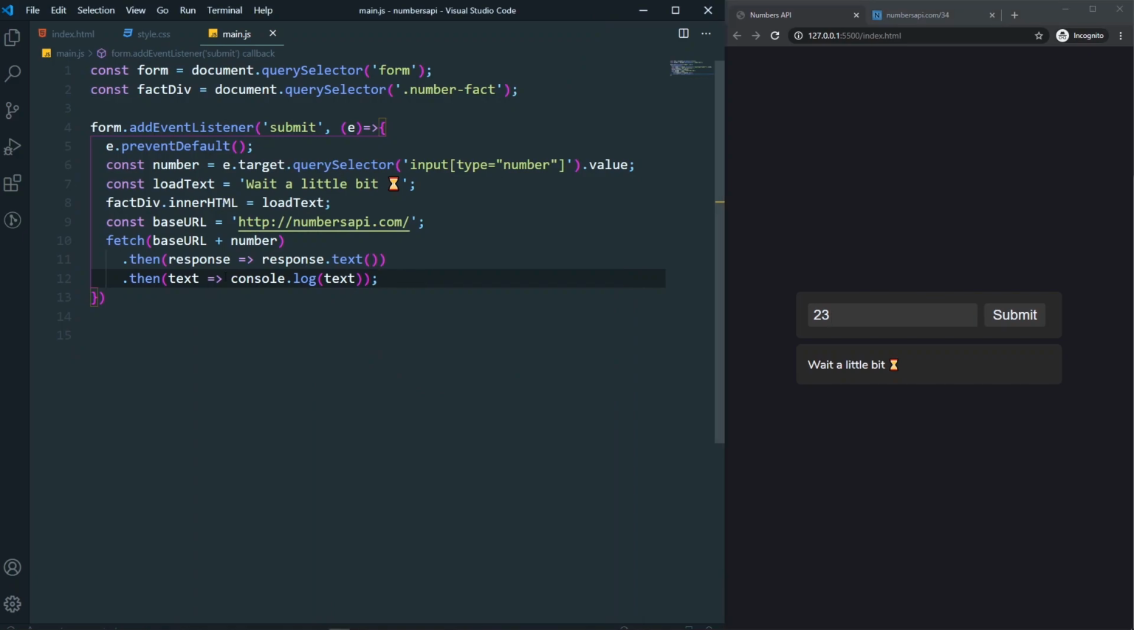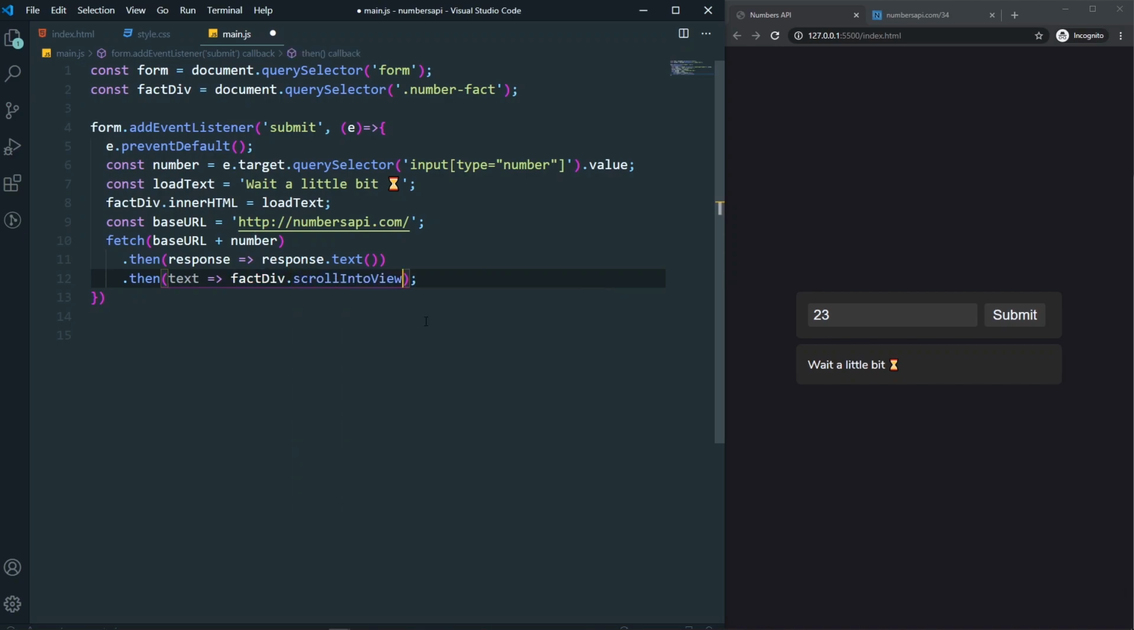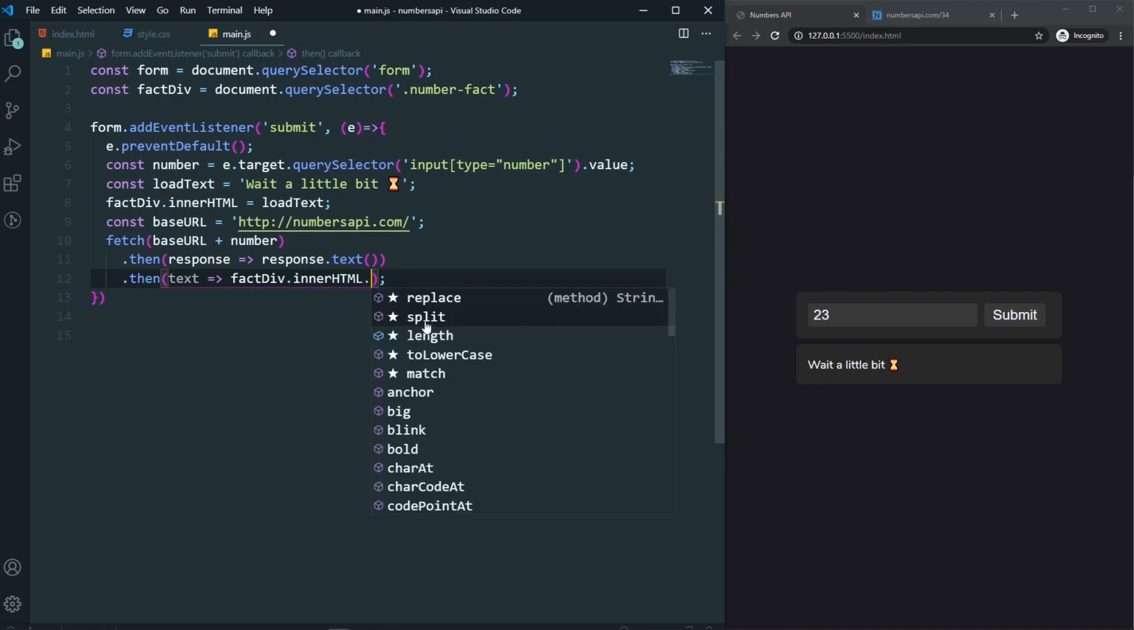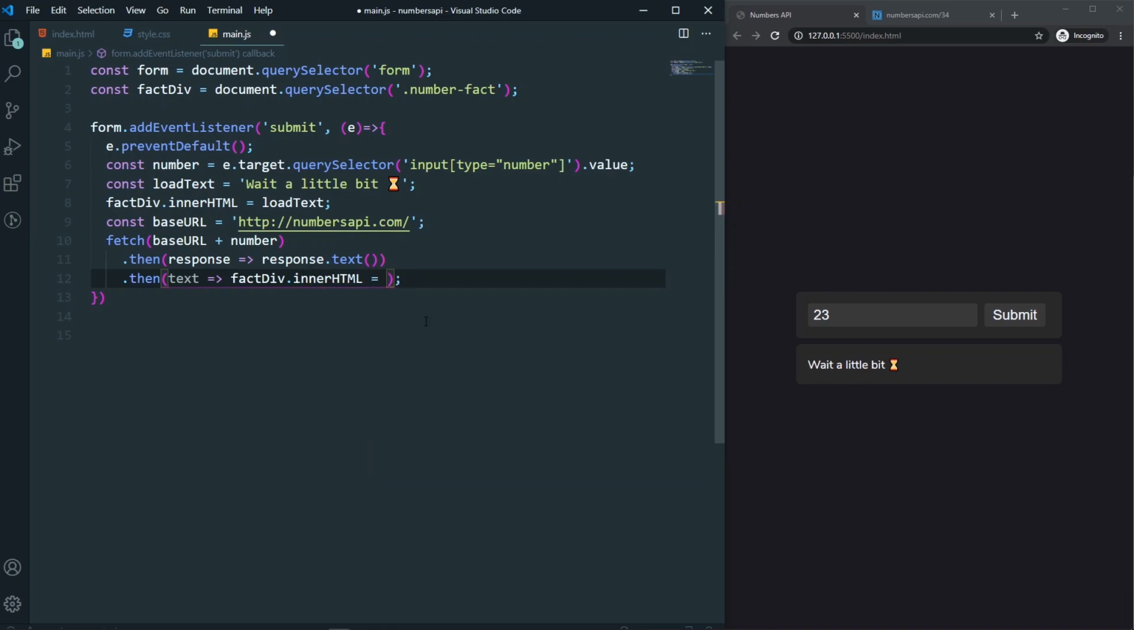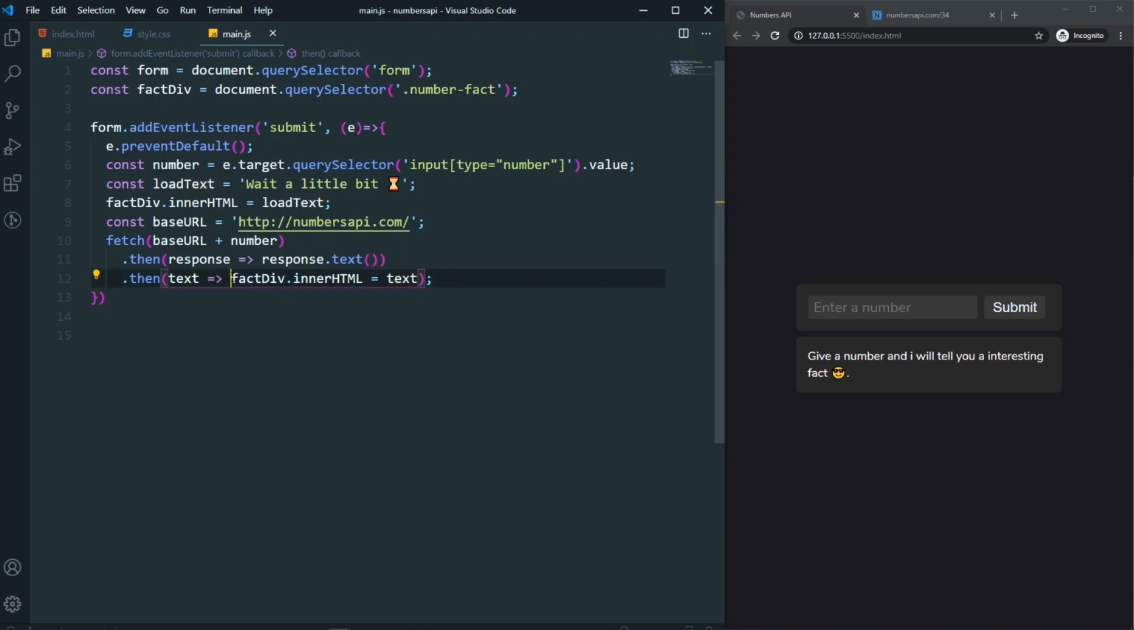So looking good. And finally we need to append this, or actually not append, we need to set the inner HTML of this fact tip. So fact tip dot inner HTML equals this text. So now what it will do is directly fetch the API and get the text, and we will put the text in this fact tip.